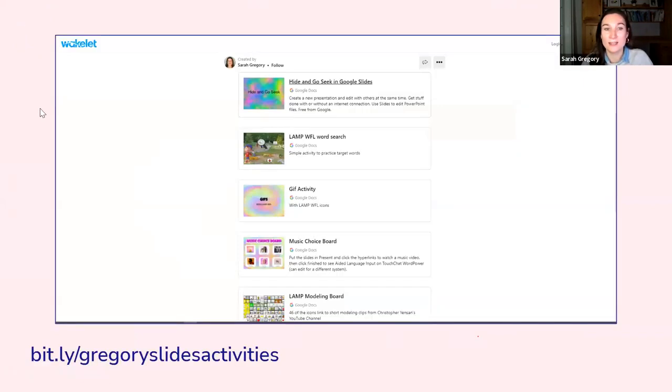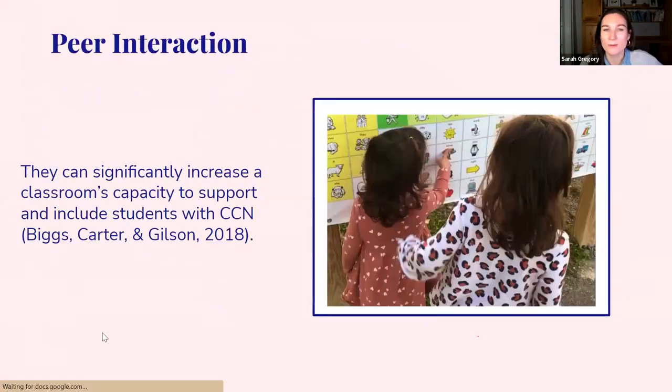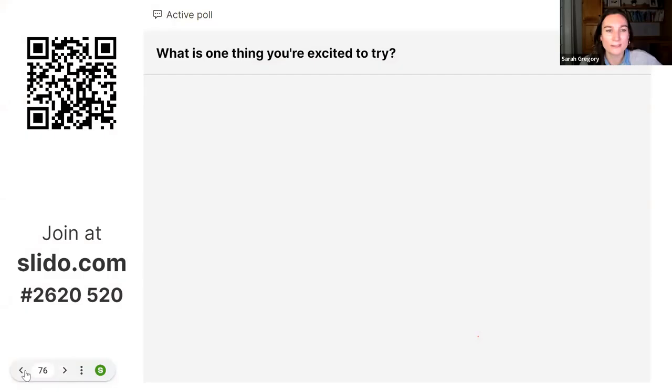This is in the slide deck, this bit.ly Gregory slides activities. I made this Wakelet a long time ago, but I try to keep adding things. So this is just a bunch. The GIF activity that I'm making is in there. There's the music choice board. There's a bunch of different Google Slides activities that will force a copy, and you can make a copy of those and use them in your therapy if you want. And we're skipping right over peer support. Feel free to look at those slides if you're interested.